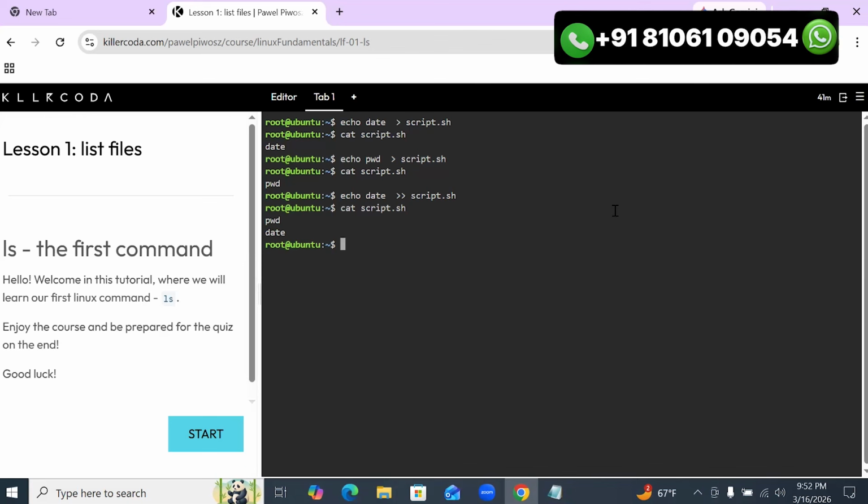Now let us execute the script. How can we execute it? /root/script.sh. It says the present working directory is root and today's date is whatever the date we have. That is what it is printing, right? As I also told you, you can run it like this, ./script.sh, where dot is the present working directory followed by the script name. That is also something you can do.